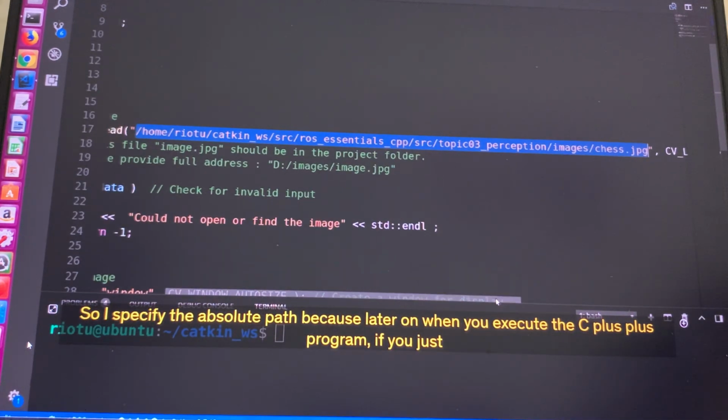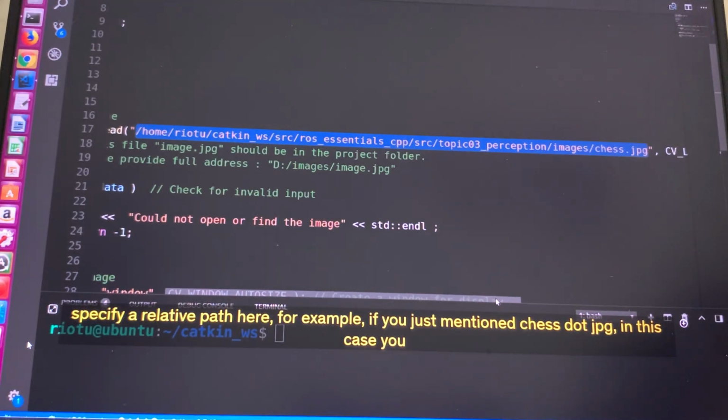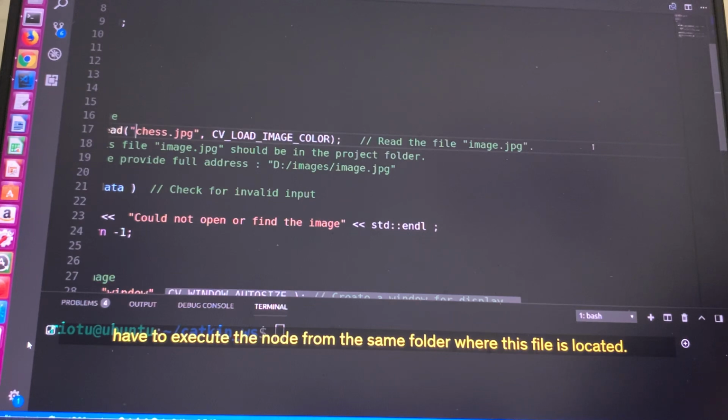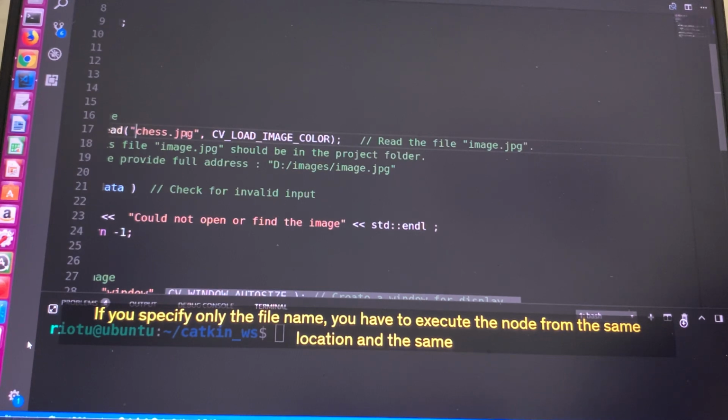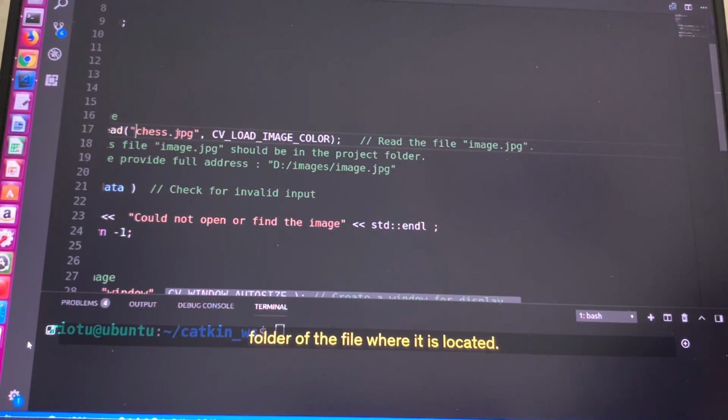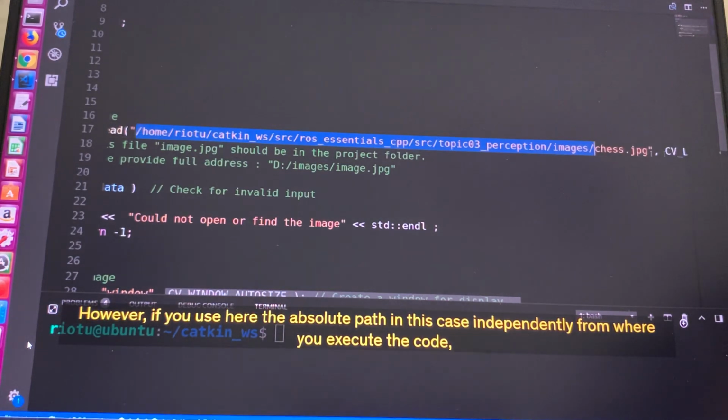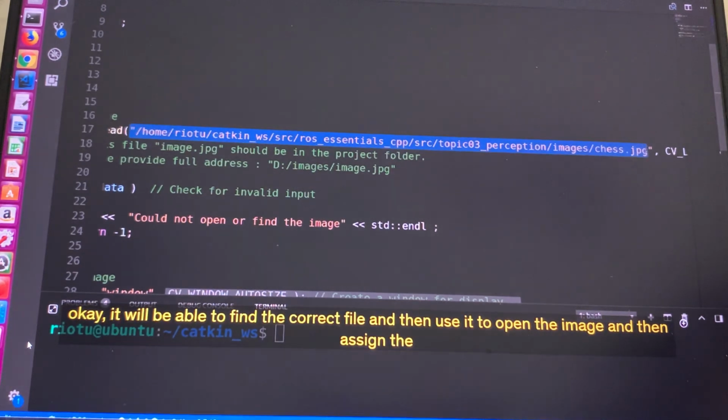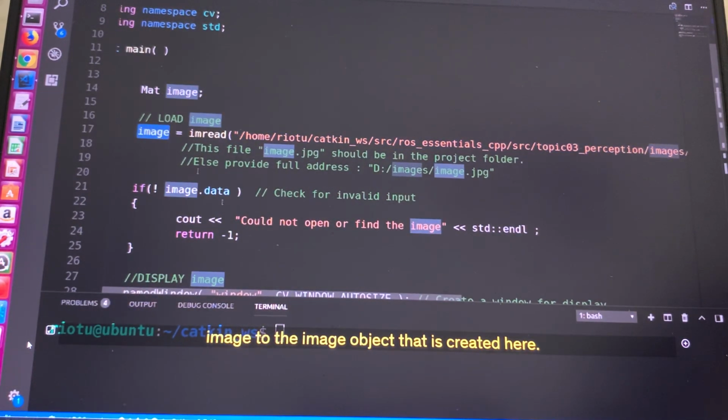I specify the absolute path because later on when you execute the C++ program, if you just specify a relative path here, for example, if you just mention chess.jpg, in this case you have to execute the node from the same folder where this file is located. If you specify only the file name, you have to execute the node from the same location and the same folder of the file. However, if you use the absolute path, independently from where you execute the code, it will be able to find the correct file and then use it to open the image and then assign the image to the image object that is created here.